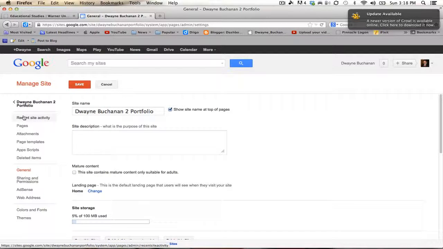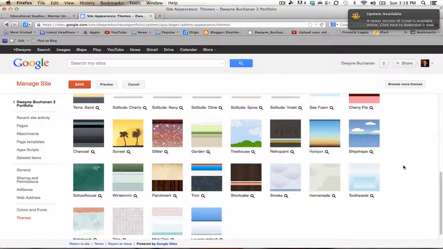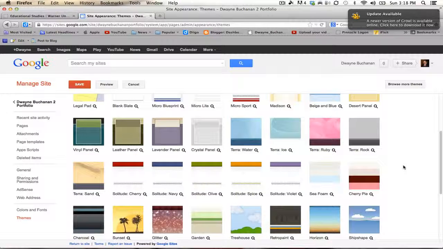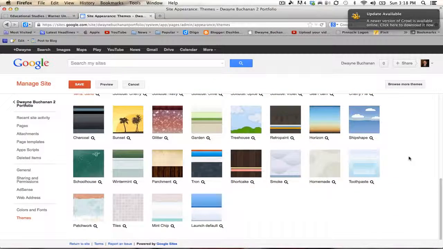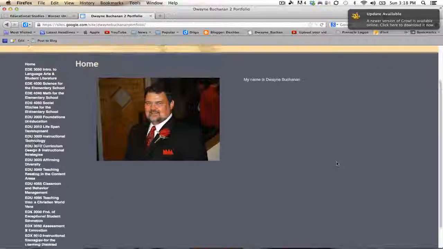Then over on the far left-hand side, if you go all the way down to the bottom, you will find Themes. This gives you a wide variety of themes that you can choose from. And again, I'm going to leave that up to you in how you want to set up your portfolio. And then once you have picked one, click on Save. And then go back to your portfolio, and now you can see what it looks like.